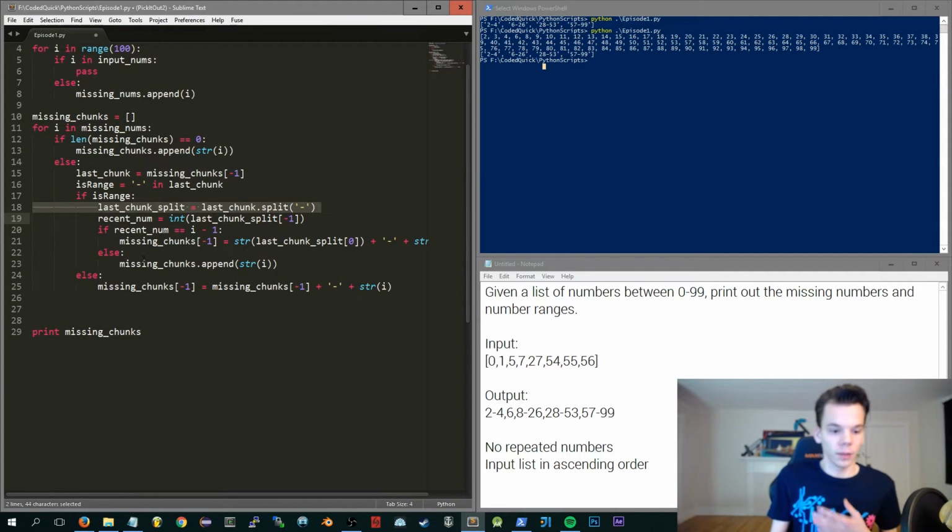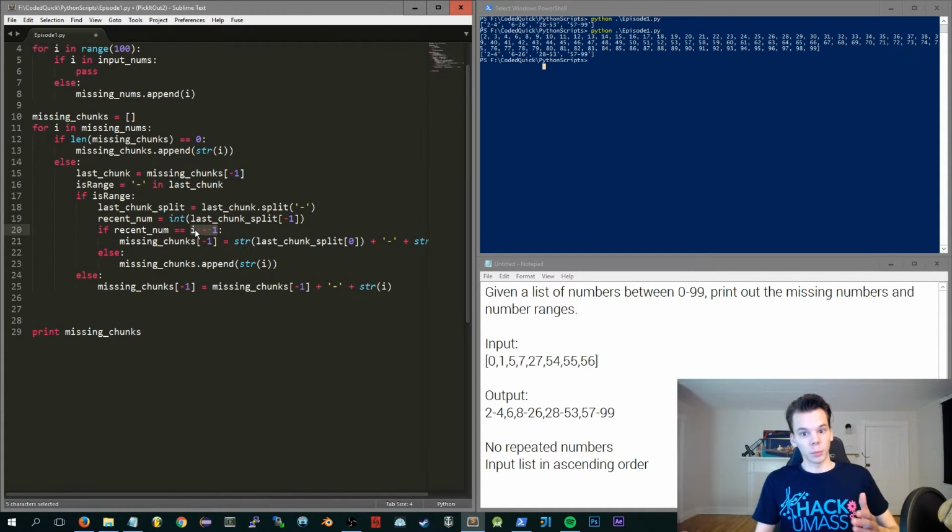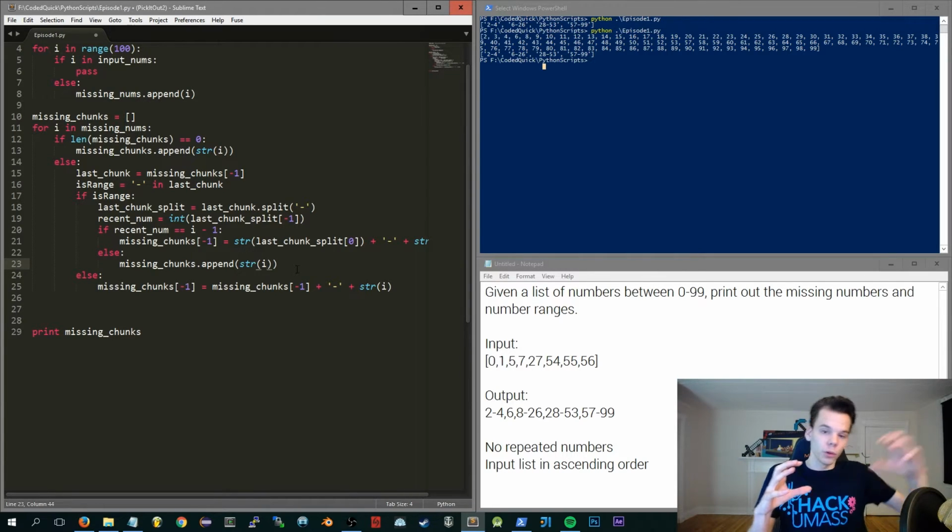Otherwise, if it's not 1 larger, so if it's not the next sequential number, or not part of the current range of missing numbers, we don't go back and change the most recent missing chunk, or the last element in missing chunks. We append it as a string, right? So you can imagine us going through each of the items in missing numbers and continuously, if it's 1 larger than the last missing number, we're just lopping it into that thing in missing chunks. And if it's not, then we're moving on to the next missing chunk and lopping it in again. That's kind of what we're doing.